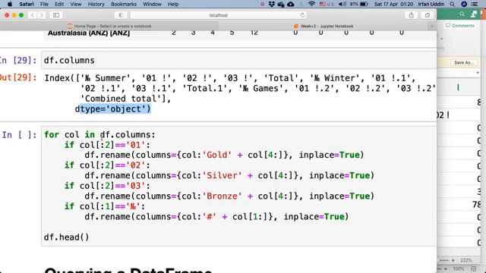So for column in df.columns, if column is 01, you see there is 01 and then a space and then a pictorial sign. If it is 01, we replace it with Gold, with inplace equal to True. It means change the column name. Similarly, 02 is changed to Silver and 03 is changed to Bronze, because these 01, 02, 03 are not comprehensible names, so that's why we change them to Gold, Silver and Bronze.